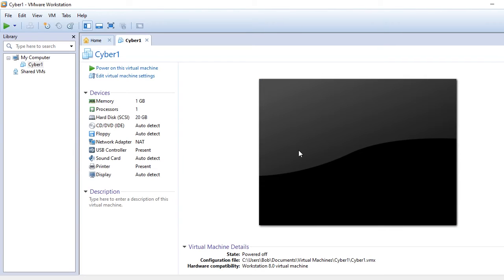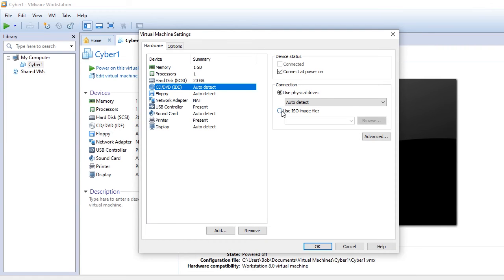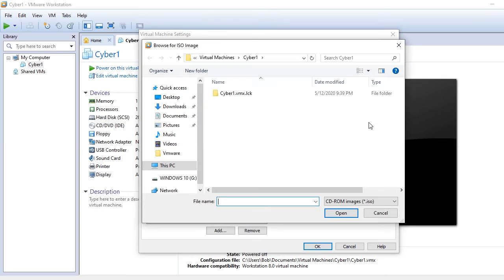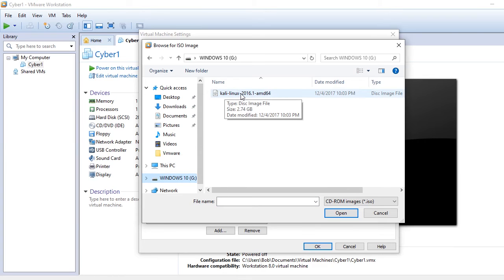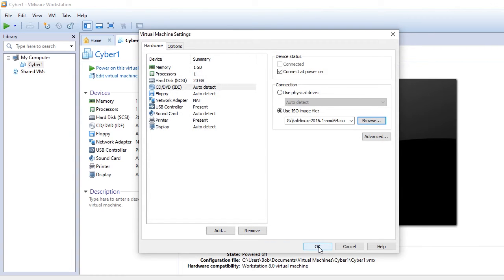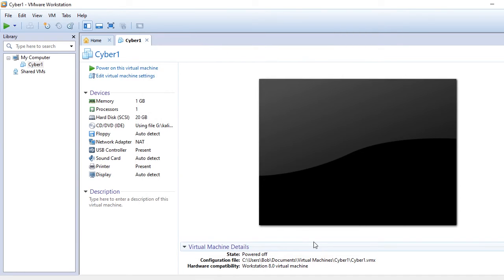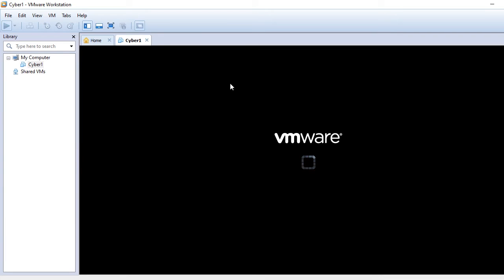Yes, so this is our virtual machine set. Today we're going to install Kali Linux. So let's click on CD/DVD. I'll select use ISO image, then browse. I'll check my pen drive and see I have a lower version of Kali Linux. This is Kali Linux 2016, but you can download Kali Linux 2020. Then I'll select OK. After that, I'll click power on this virtual machine, and wait for it to power on.